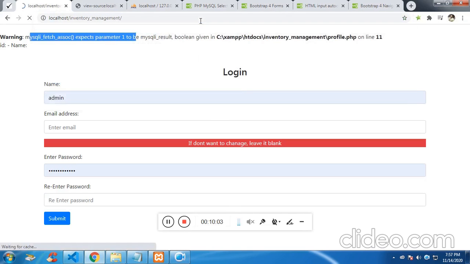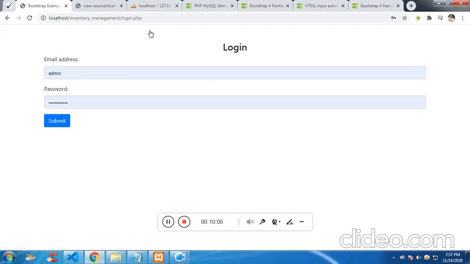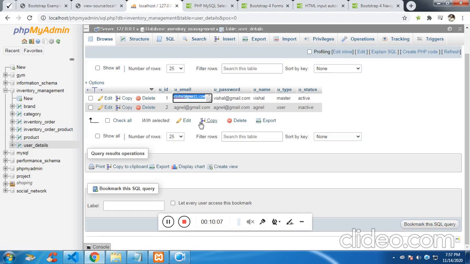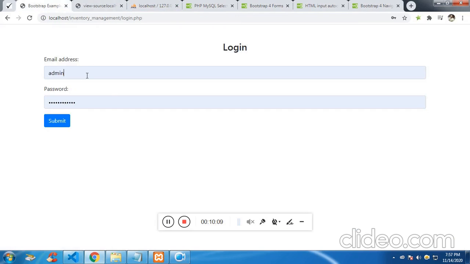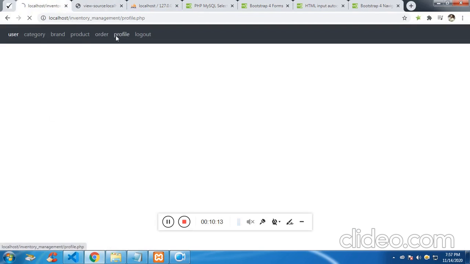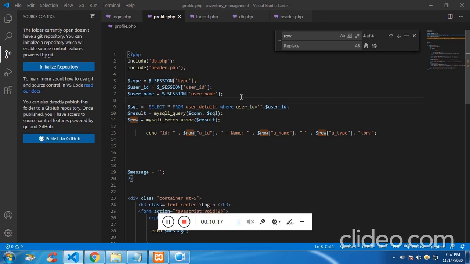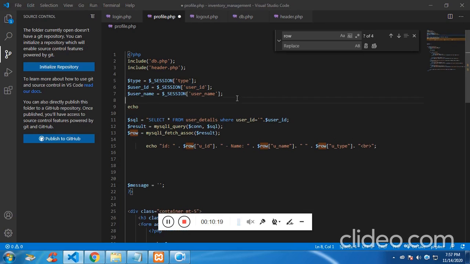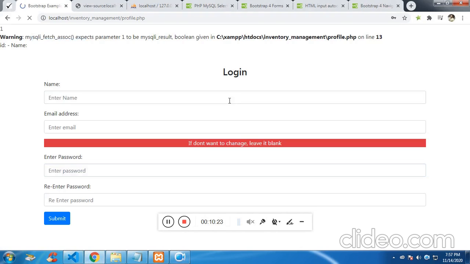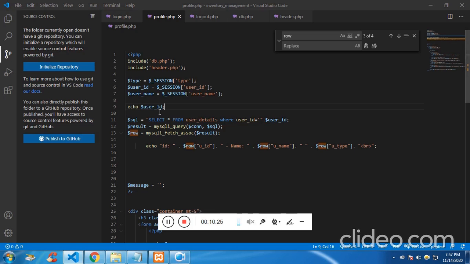So let me log in again. Log out. This guy is active. Let me type here. Now let me get into the profile. So by this time, let me echo the user ID. So the user ID is also available. I'm passing it over here, user details where user ID.